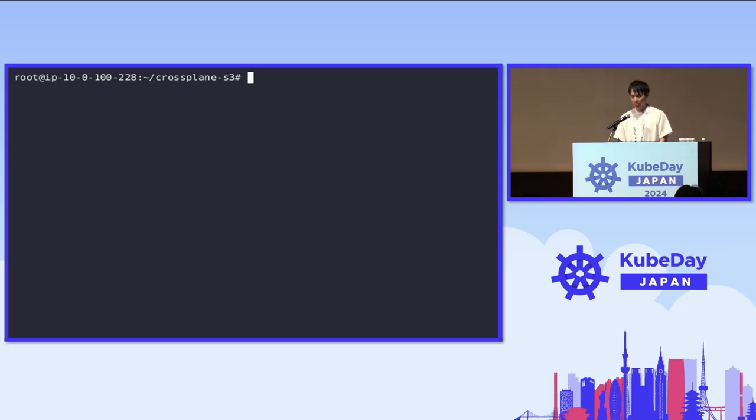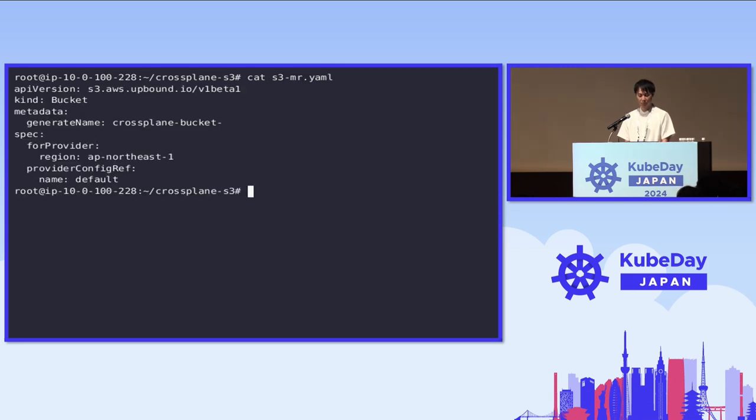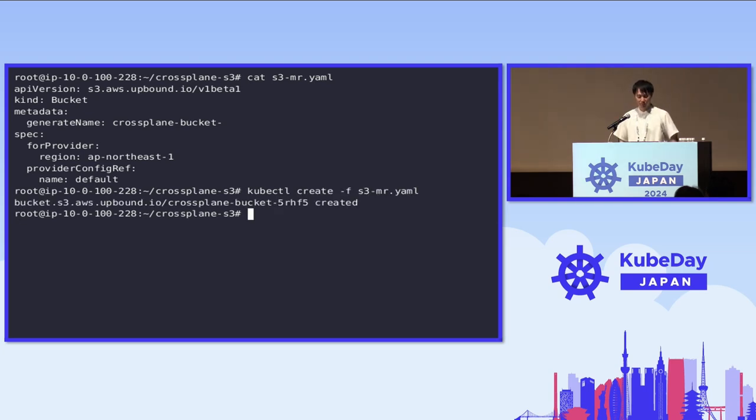Let's watch the first demonstration. This demo is very simple because I will use only a managed resource YAML file to create a managed resource. This is the definition of the managed resource. Firstly, I will create an S3 bucket as a managed resource.